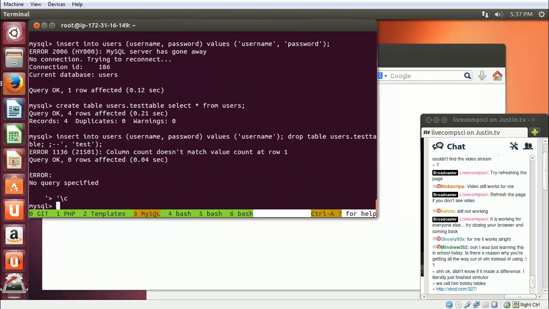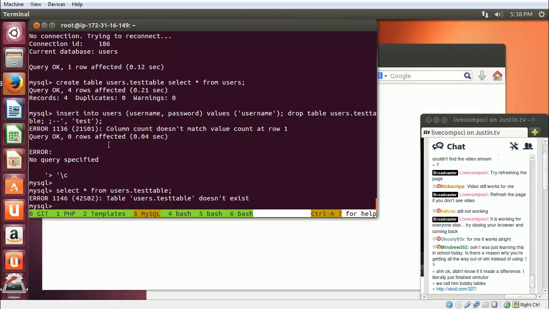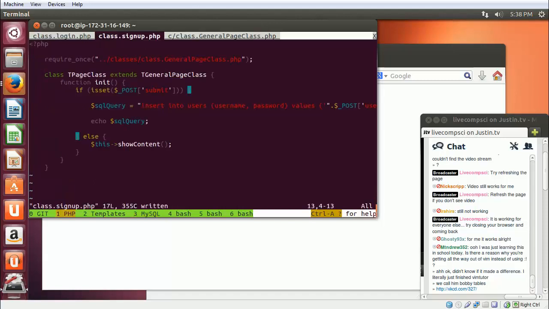And now, you see here where it says query OK, 0 rows affected. And you see that users.testTable doesn't exist. Well, the reason why is because once all of that executed, it deleted users.testTable, which was certainly not what I wanted to happen. All right, so how do we prevent that?